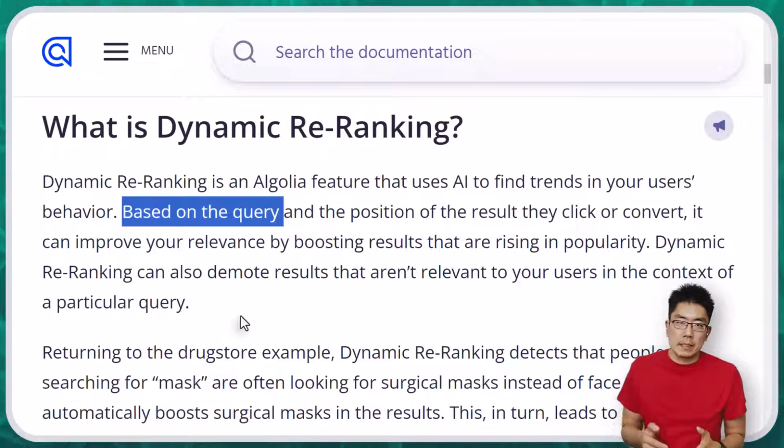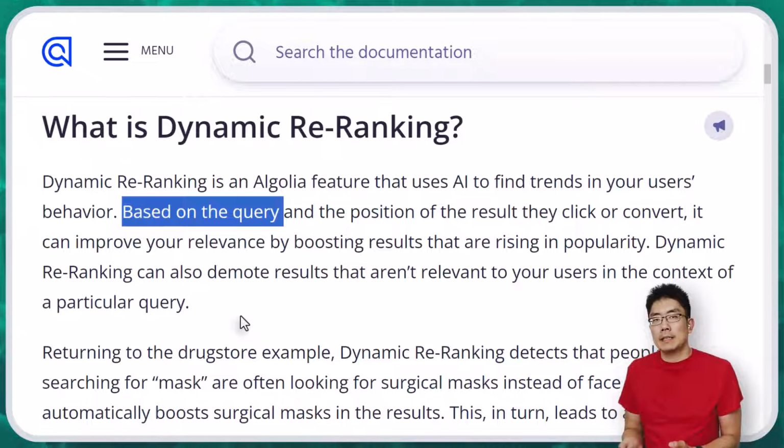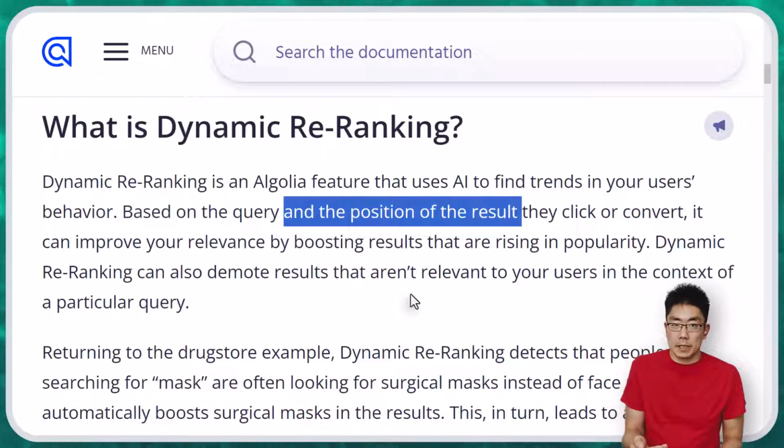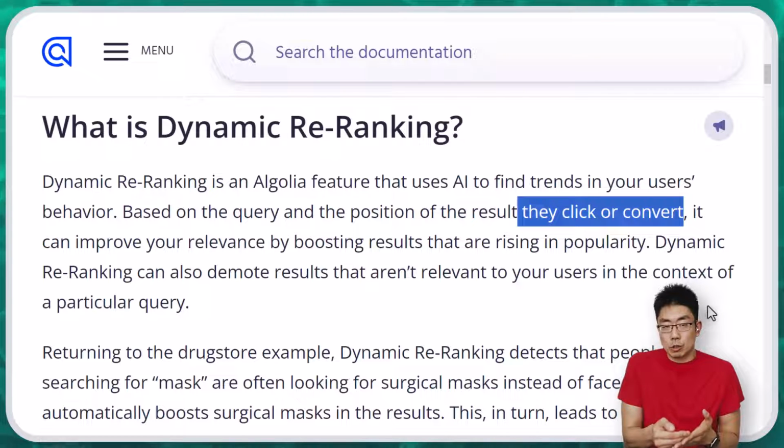So what this means is based on the specific search phrase that teachers are typing into TPT and the position of your product where it shows up on the TPT search page, depending on whether the teacher searching your product clicks on your resource or converts it, which means they do a conversion action later on.